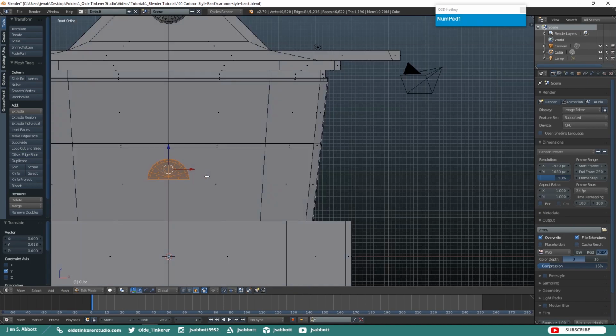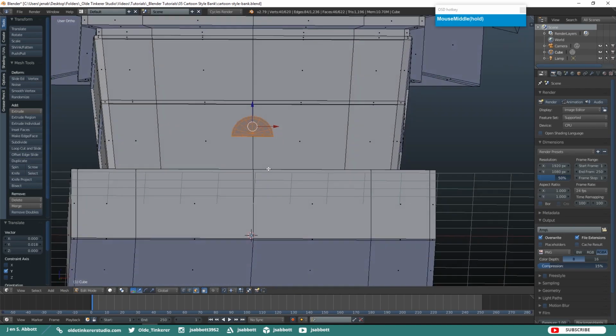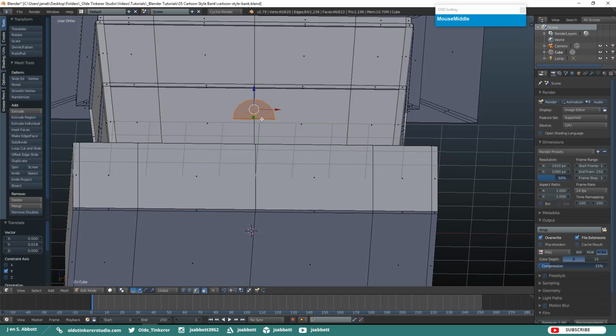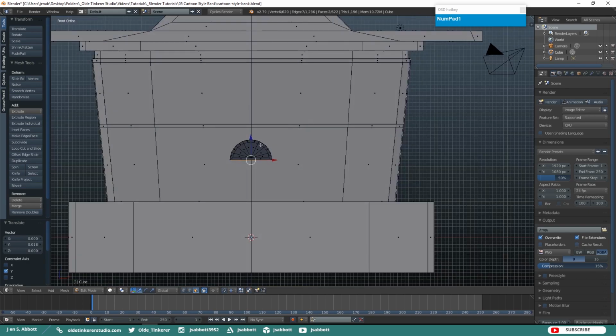Then once you have that in position, select the bottom two faces and then just extrude them down along the z-axis. Select these two new faces that we just made and inset them to make our doors.